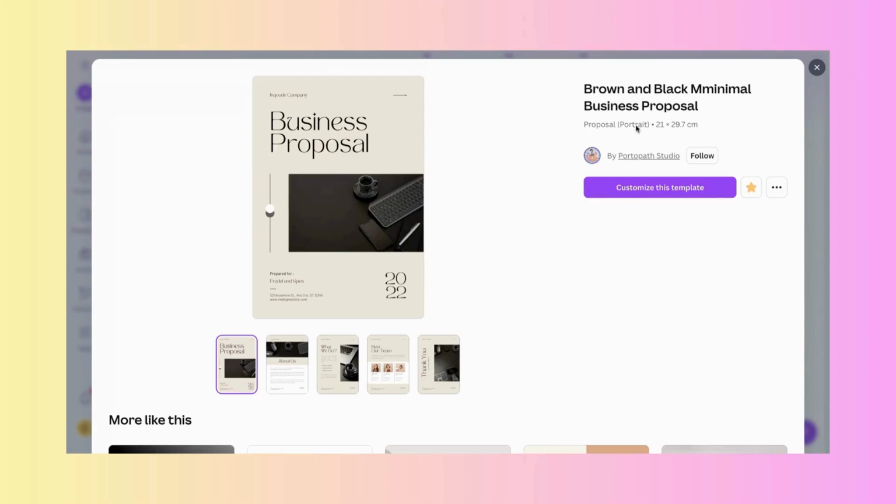Then you have the type. It's a proposal, it's a portrait, and you have the dimensions as well. Right underneath that, you'll see who designed it, and you can also follow this designer to keep up with their work. And last but not least, you can customize this design. Once you click on customize, it will open up the editor and you can work your magic, make it your own, and put it out there into the world.